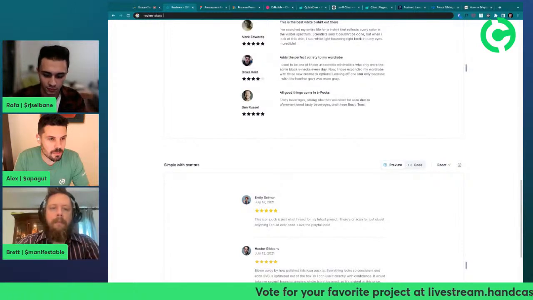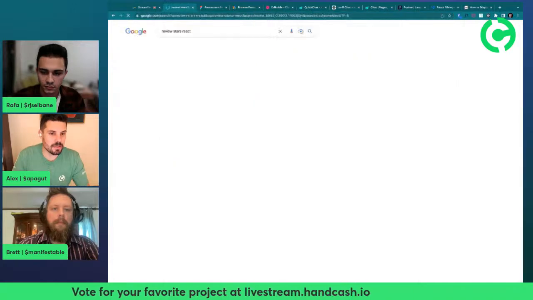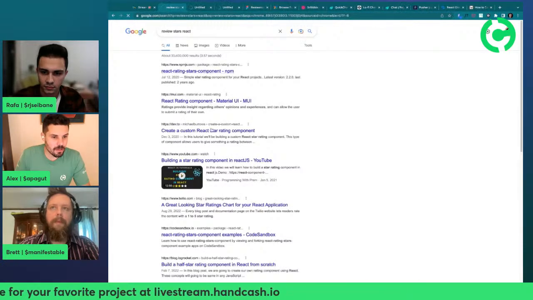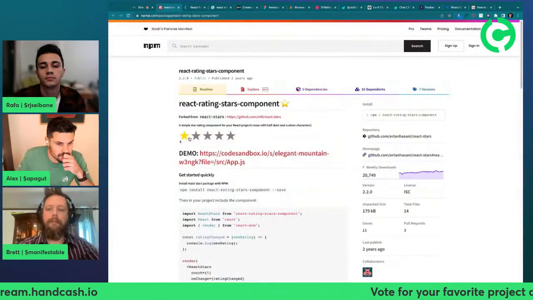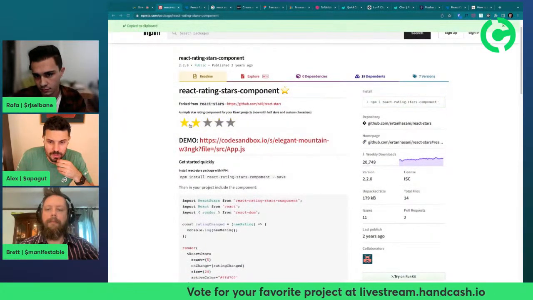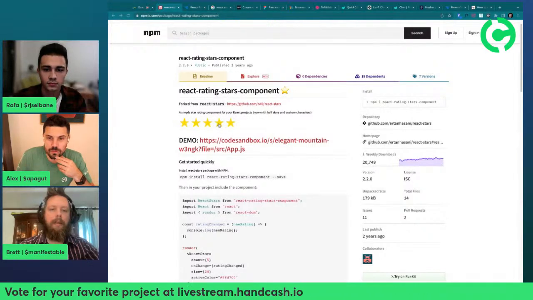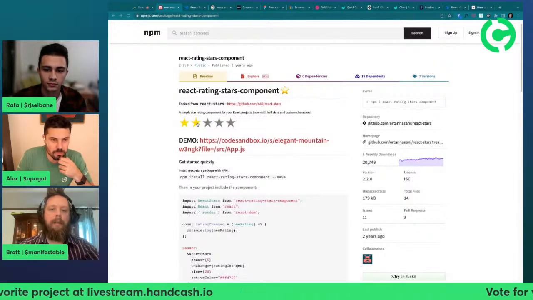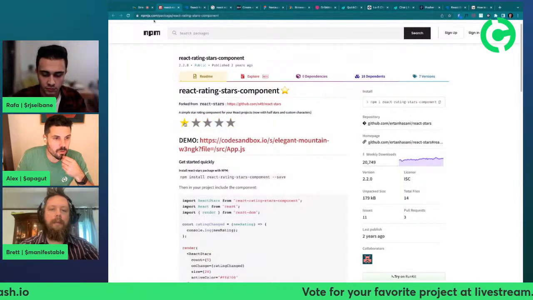Stars. This is for React. Let's see if we can find something. Okay, this is exactly what we want. Boom. Coming here. Oh, you cannot see it because I'm not sharing the full screen. But anyway, I'm going to start working on putting together this component and all that.